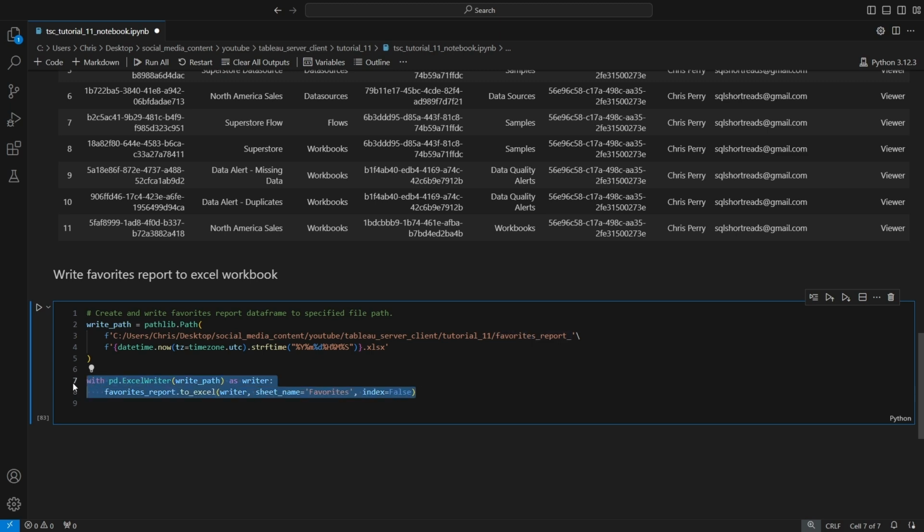And what am I going to do? I'm going to write that. So I'm going to write my favorites report to an Excel workbook using this writer object, and the sheet name is going to be favorites. So if you don't put this in here, if you just leave it as a default, it's going to be Sheet1 like it typically would be in Excel. And index is equal to false.